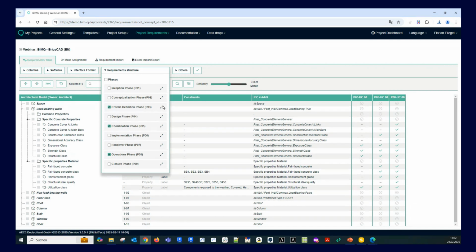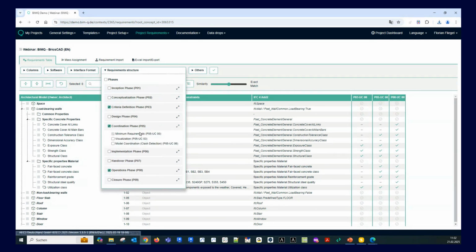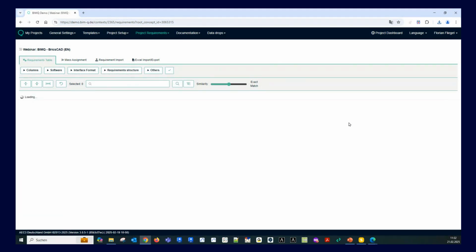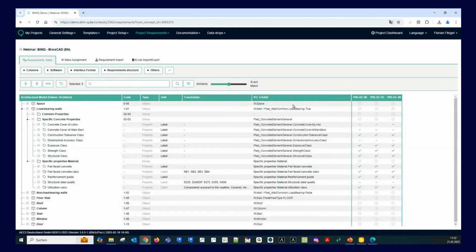When I show some other use cases for the project phase 5, for example, so I changed my requirements. I only see the project phase 5 requirements for the minimum requirements, the use case visualization and the use case clash detection.